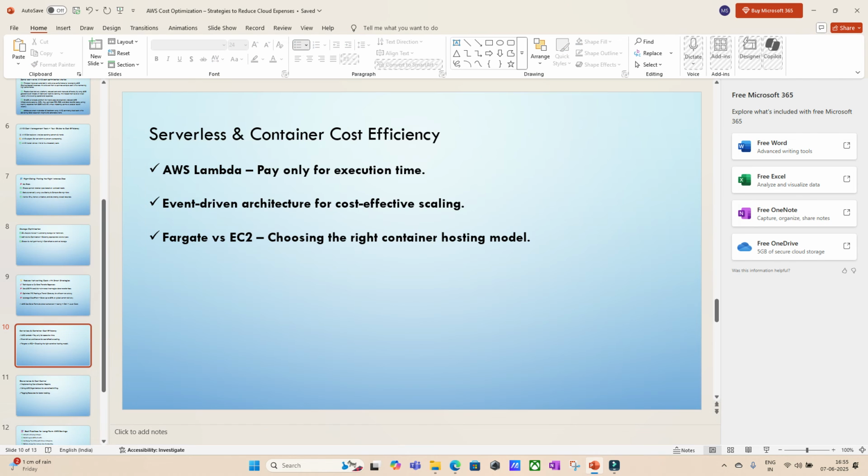So instead of using EC2, we can consider AWS Lambda as part of our solution, and it will save cost as we need to pay only for the execution time. Event driven architecture for cost effective scaling, as I mentioned.